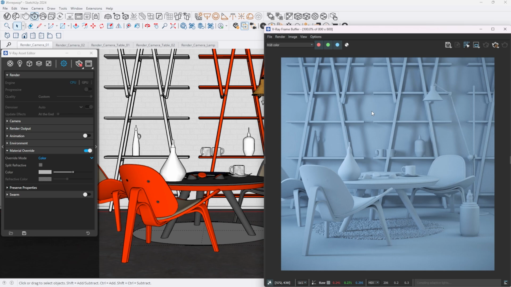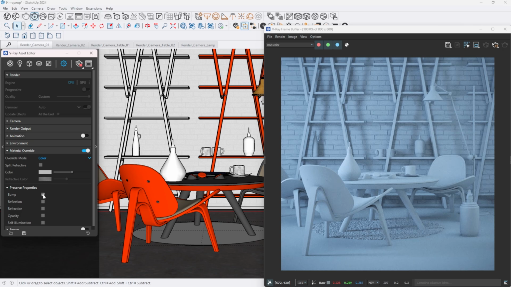To address these issues, V-Ray 7 for SketchUp introduces new options under Preserve Properties in the Material Override settings. Here, we'll notice checkboxes for preserving many key aspects of the image. Let's start by showing the prominent brick bumpiness on the wall. Simply enable the bump parameter, and the bump in the model will be preserved.